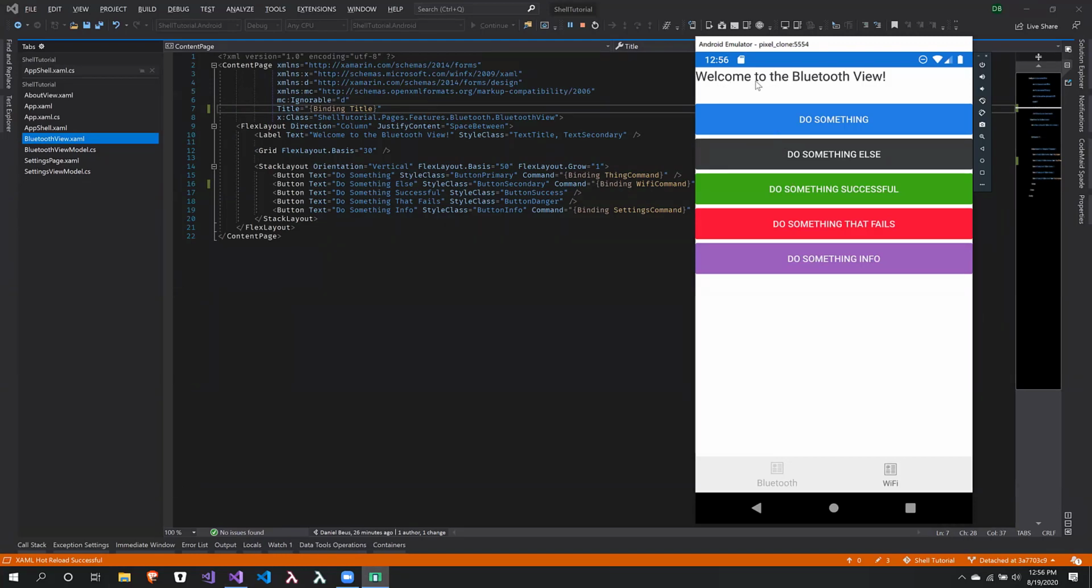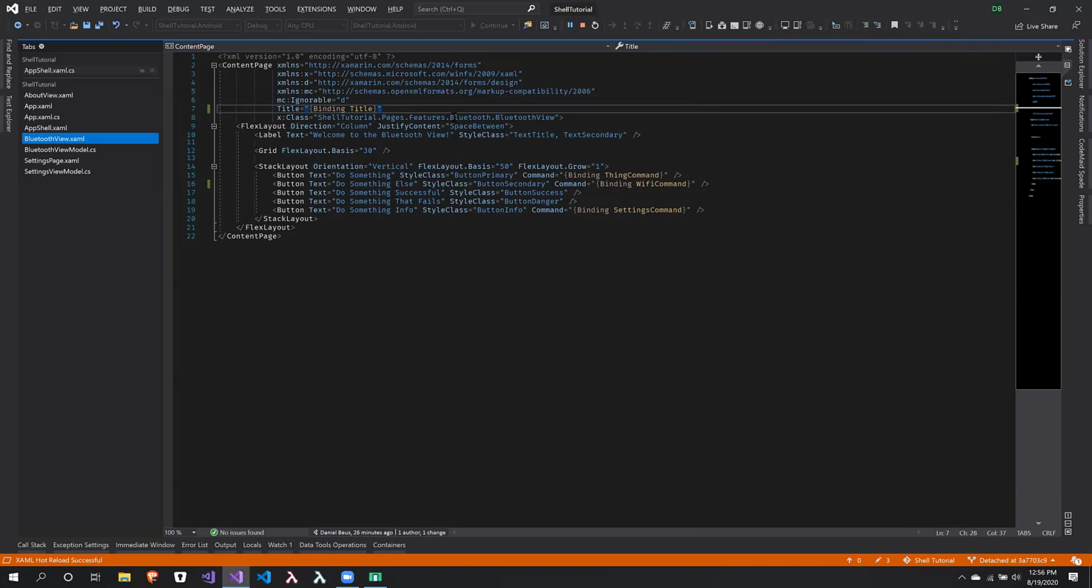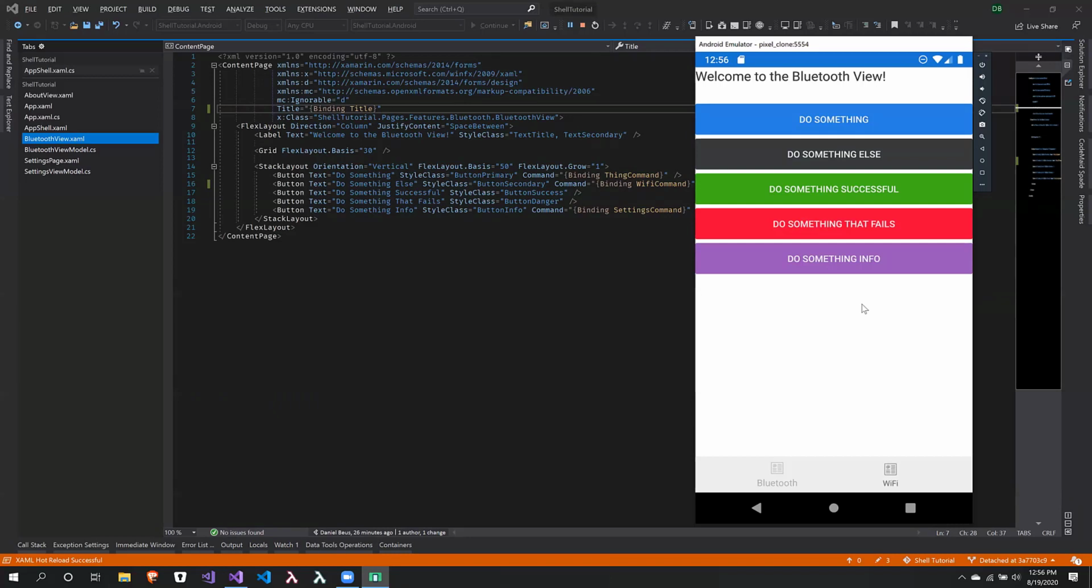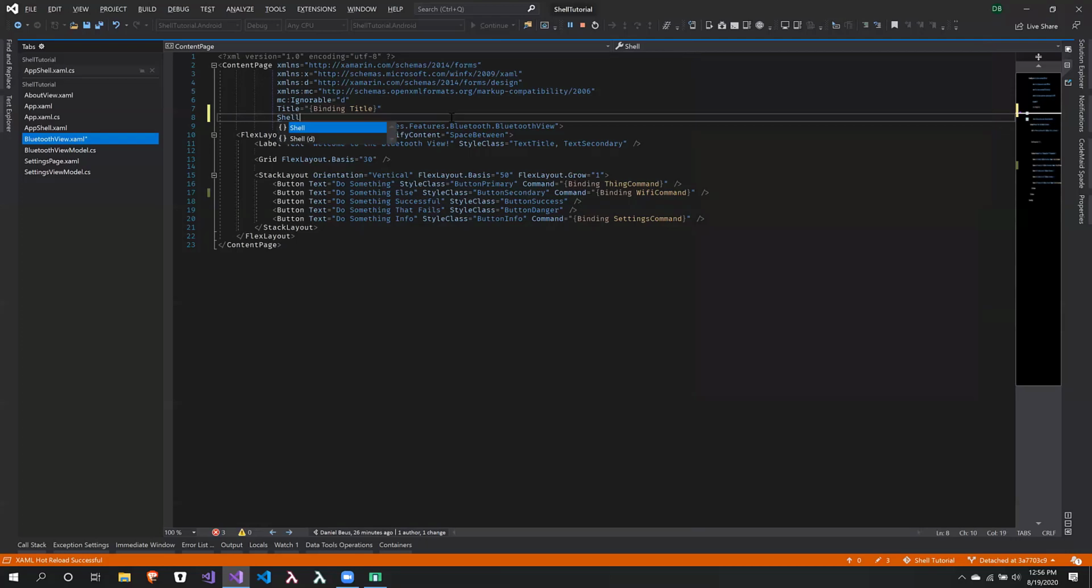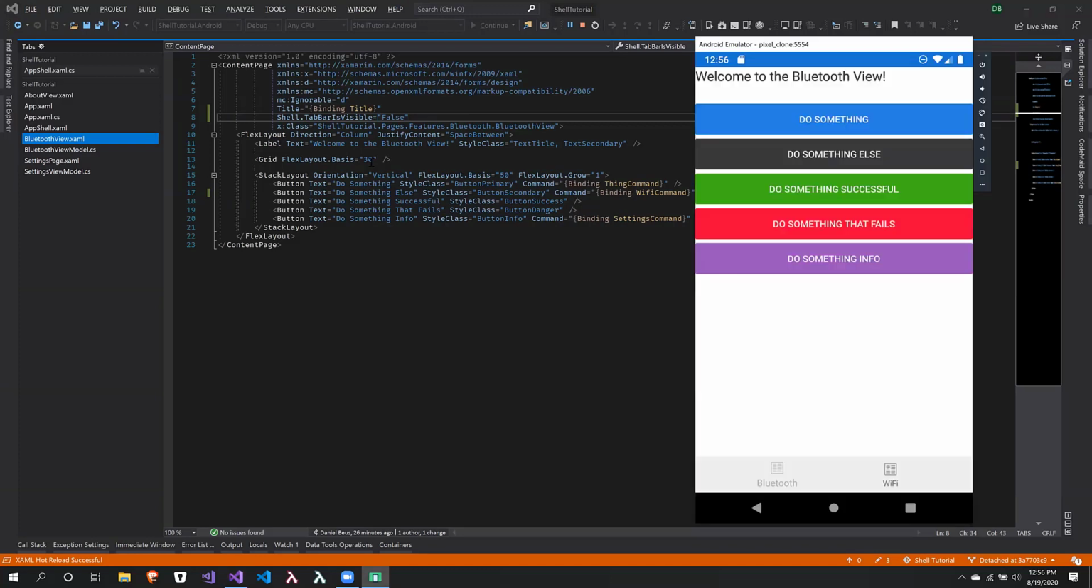Come on, Xaml. Well, it's not a perfect system. Okay, well, it's just gone for Bluetooth then. I don't think there's a way to hide the menu item though. Maybe tab bar is visible? Ah, there it is. Okay, so it's the tab bar. So to answer your question, Justin, yes. Okay, that makes sense. Cool. Of course, now I'm stuck on the Bluetooth page.